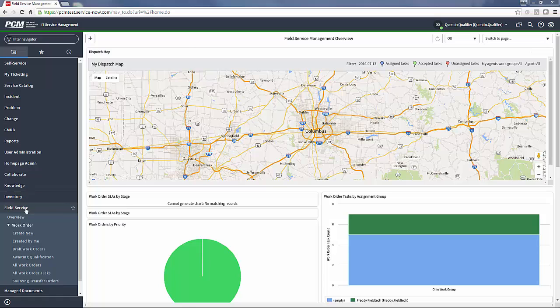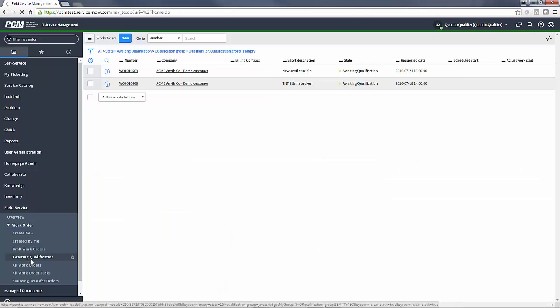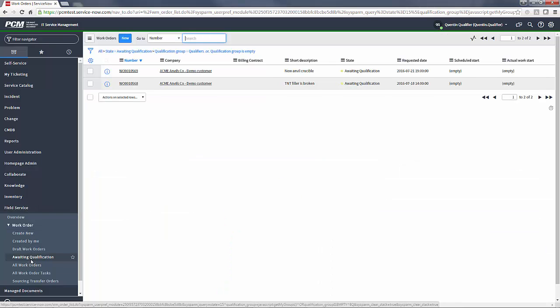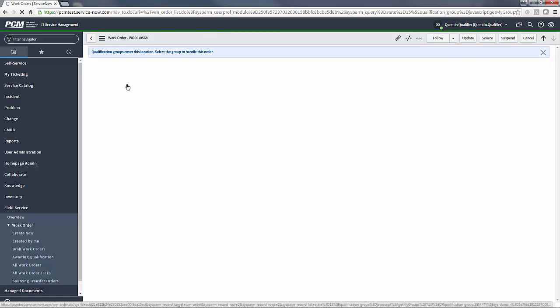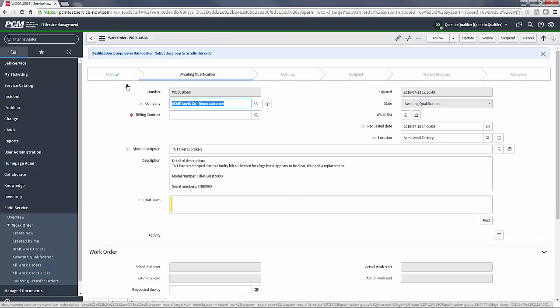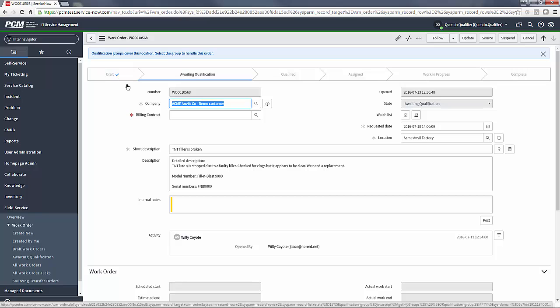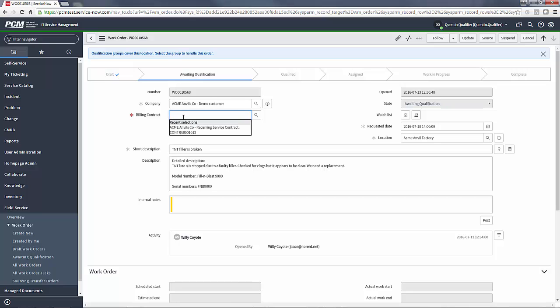First, expand the field service application, and then click the module awaiting qualification to see a list of work orders that require attention. When the list opens, click the number for the work order that you would like to qualify. This will open the form for the record. Review the record and ensure that all of the information is complete and correct. When finished, click Update to save your changes. In this example, the billing contract needs to be filled in.